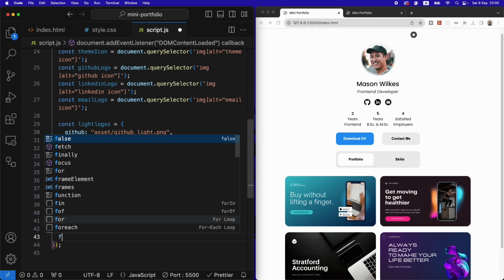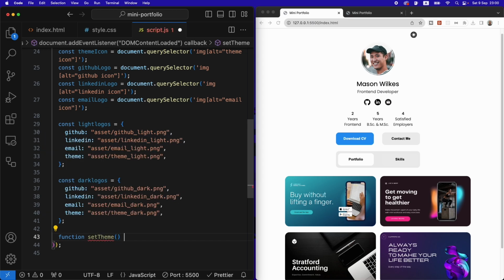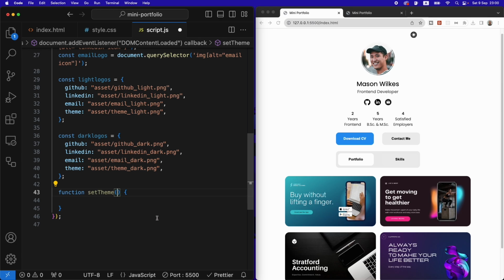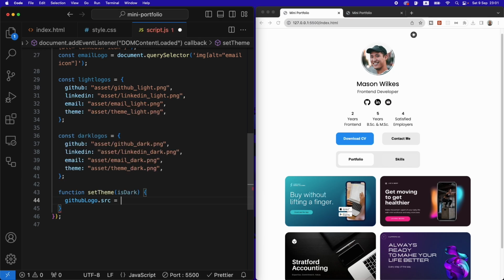Then we're going to create the actual function to set the theme. And we're going to take an argument here that is called isDark, because we are going to use this function based on if it's the dark mode, we're going to switch it to light mode, and if it's not dark mode, it means light mode, and we're going to switch it to dark mode. So in that case, GitHub logo, we're going to say source, and then we're going to ask, is it dark mode?